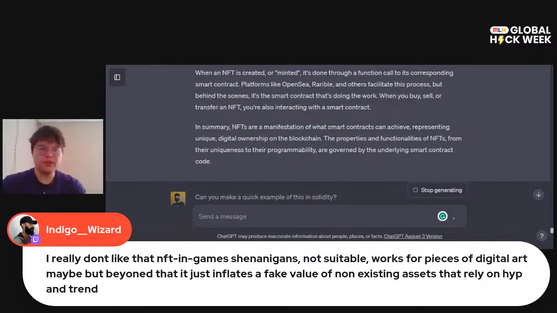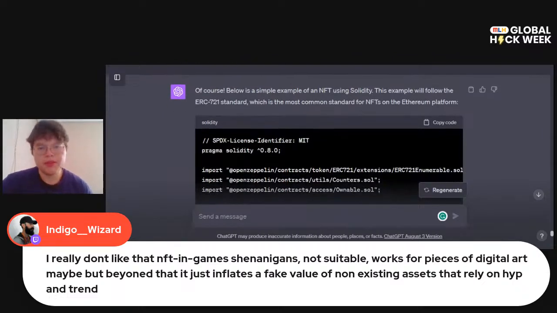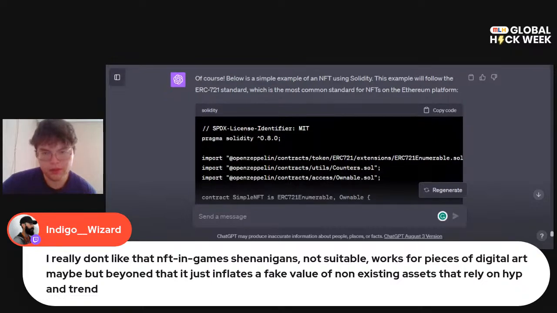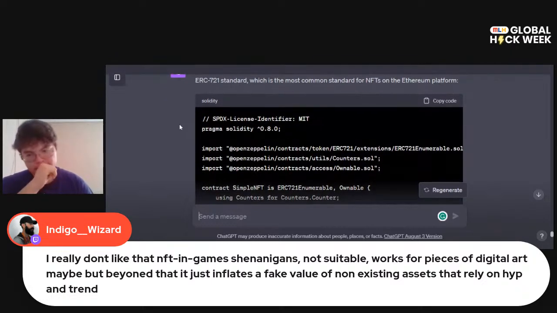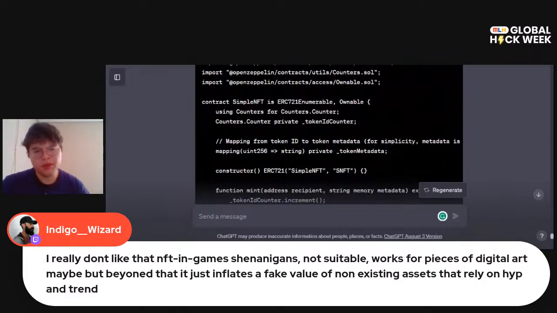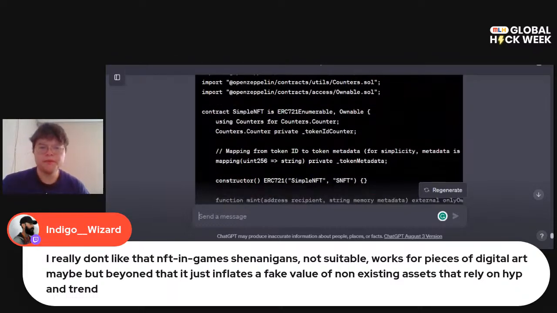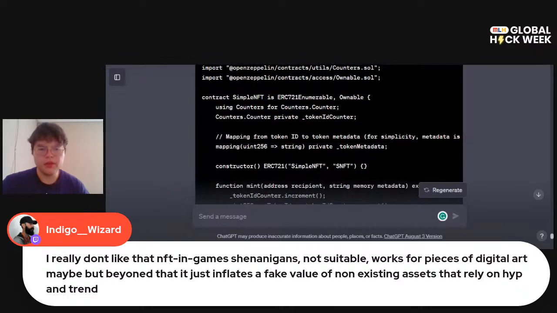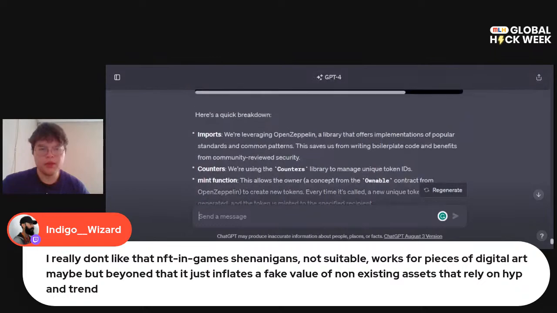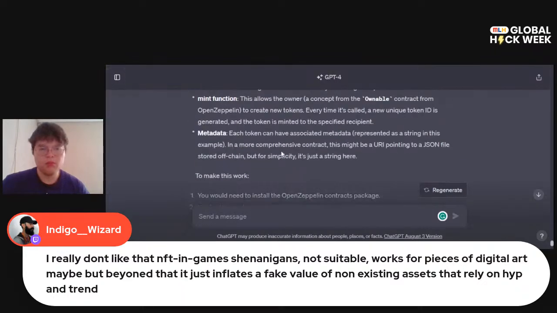So give me just a minute here. Okay, so let me see. So of course, below is a simple NFT using Solidity. This example would follow the ERC-721 standard, which is the most common standard on the Ethereum platform. Okay, so we use the protocol, then we use Ownable and Counters. So SimpleNFT is using Counters for counters.